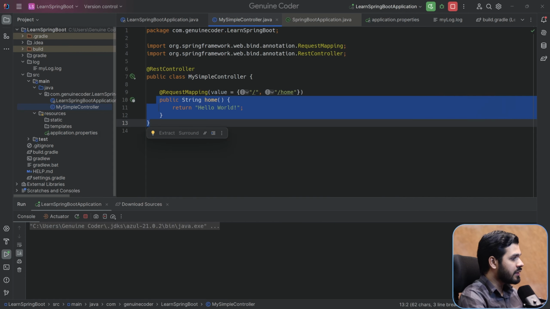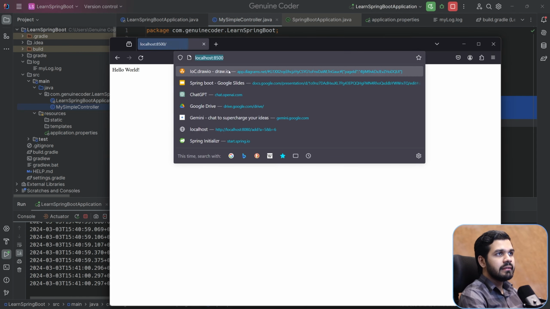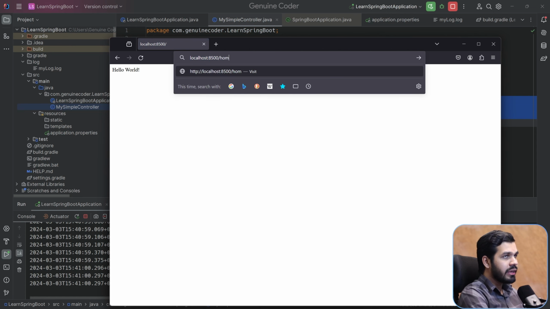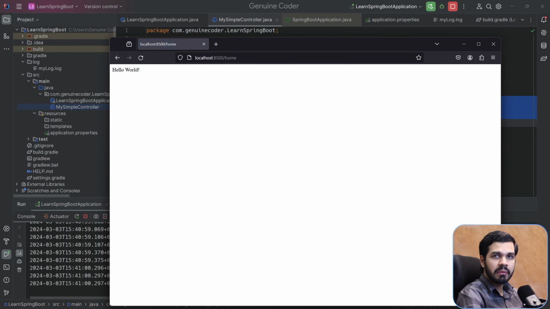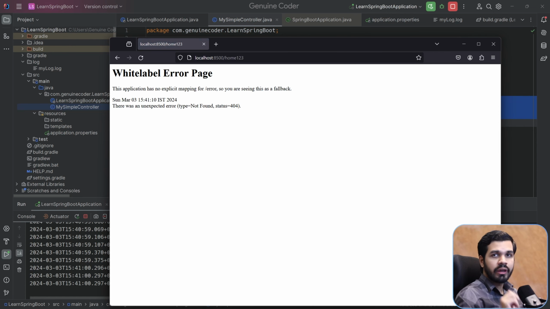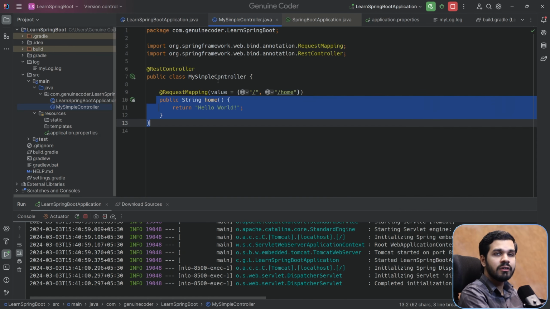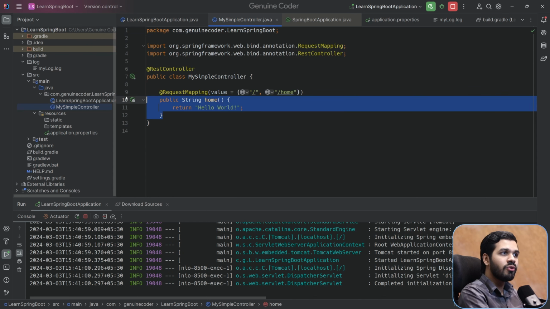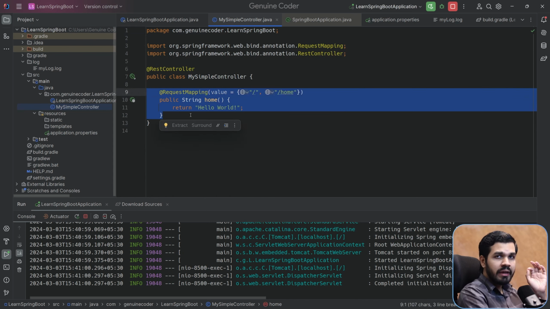Let me just restart the program. And this is localhost 8500. Even if I go into slash home, it is showing me hello world. And if I go to some other path, it will show an error, a white label error page, because we haven't written any function for those addresses. So that is the very basic idea.